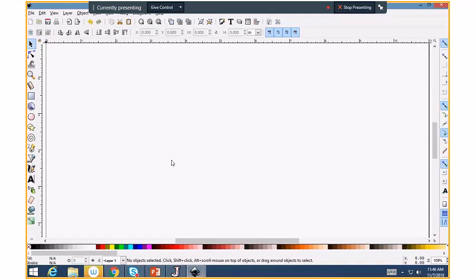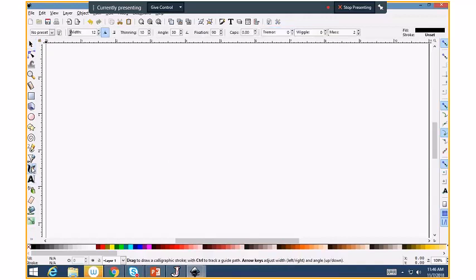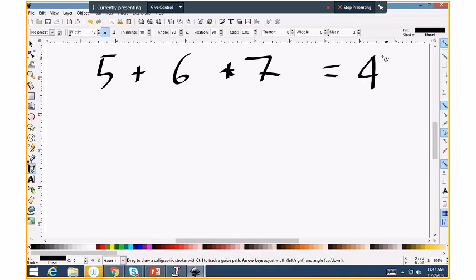So, for example, I could take the simple binary arithmetic expression 5 plus 6 times 7. And what is this equal to? 47, right? So we all know the rules of precedence that tell us that multiplication here is more important than addition. And even though we read the expression left to right, multiplication takes precedence. And so we do that operation first.